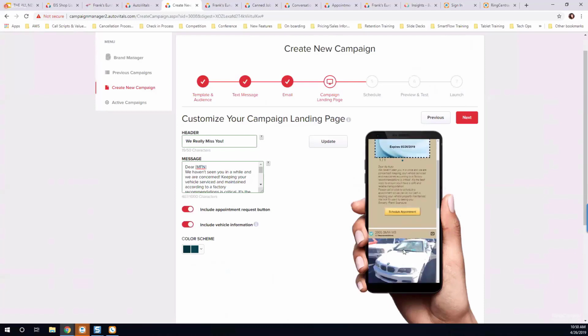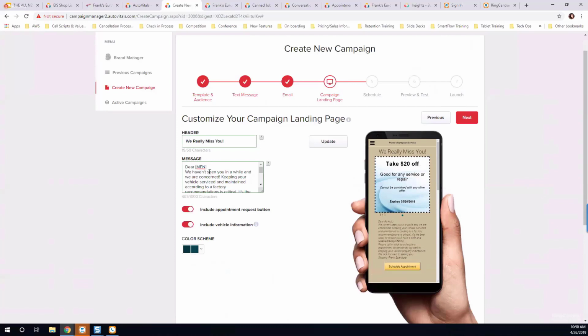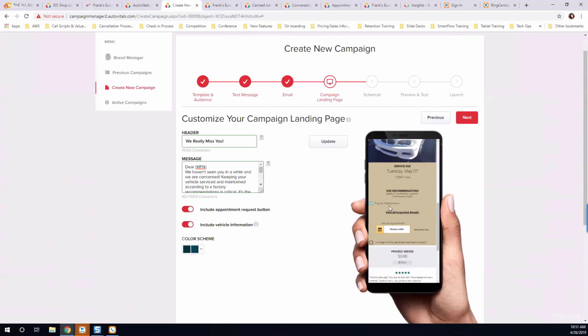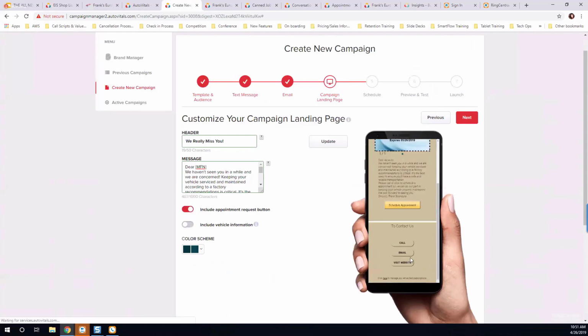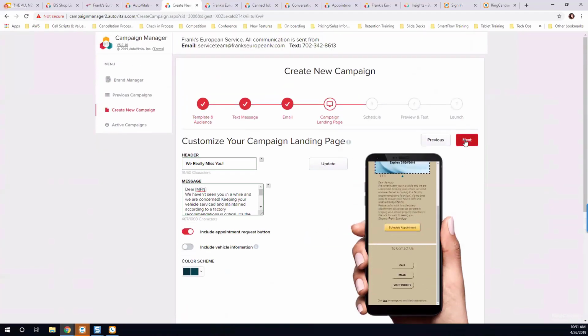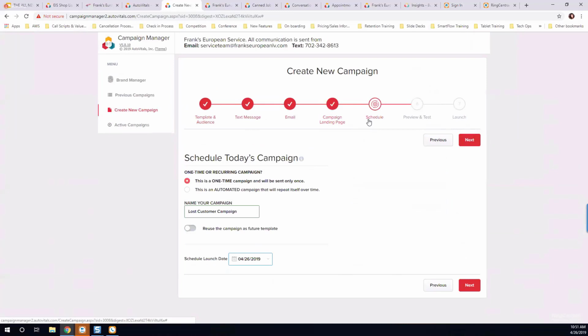The other thing you have is now you have the ability, again, to include vehicle information. In this case, it's going to show them their vehicle and what items are due. Sometimes it's a good idea to keep this in here, because if I have a customer that hasn't been back in my shop and I want to offer them some money to come back, they can correlate what they can spend that money with based on what's due on their vehicle. But again, if you don't want that, just turn that off. It's going to remove that for you. The next thing you can do is you have the ability to have up to 3 different coupons or images. You can also choose which one of the 3 would be the primary.